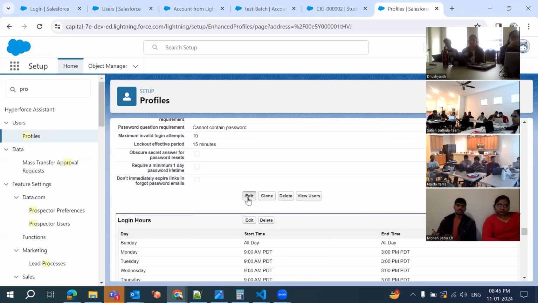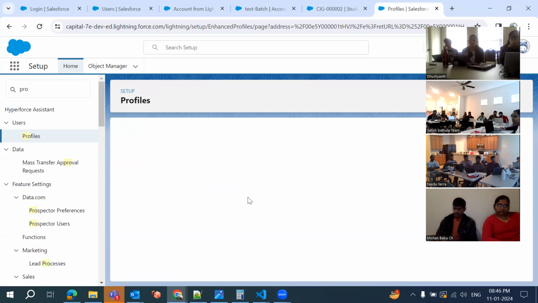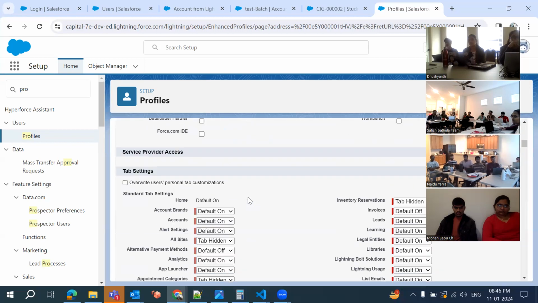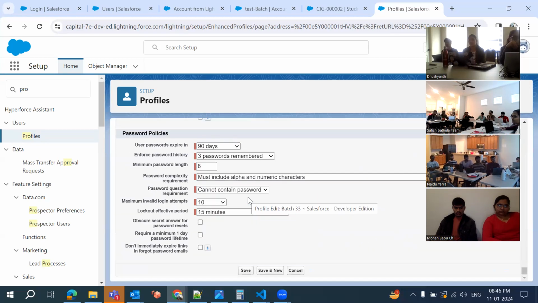So now I'm simply clicking edit on this profile, and we'll go through each and every feature of these password policies. So here, passwords automatically expire in 90 days, 30 days, 180 days, 1 year, or never expire. For example, whoever has this profile, those users should modify their password within 30 days. If you would like to define it like this, we can set 30 days as the user password expiry period. If you would like to give 90 days, you can simply select this option.